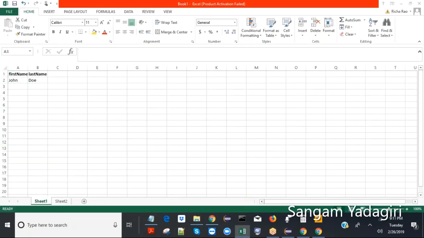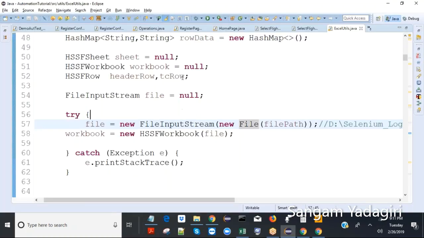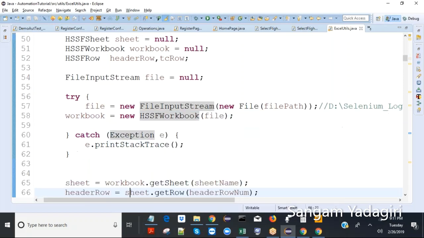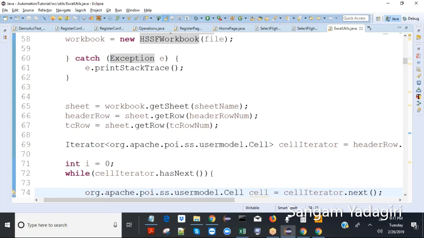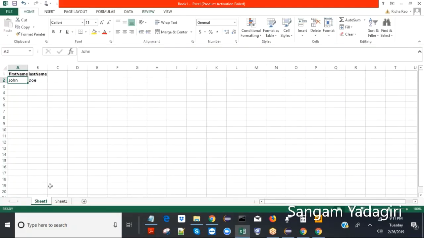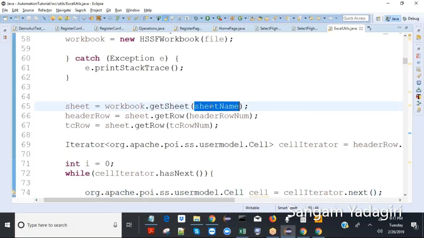File has a workbook, workbook has a sheet, sheet has a row, row has a cell. That is the overall hierarchy in Excel. So once I read this file, I'll pass this file to the workbook, and I'll create an instance of workbook. Then within the workbook, there is a sheet. This whole thing is a workbook, and this is the sheet. For example, my test case is in sheet one, let's say, and I'll pass the sheet name, and there is a function using the workbook instance. I'll just call that sheet using the getSheet function.